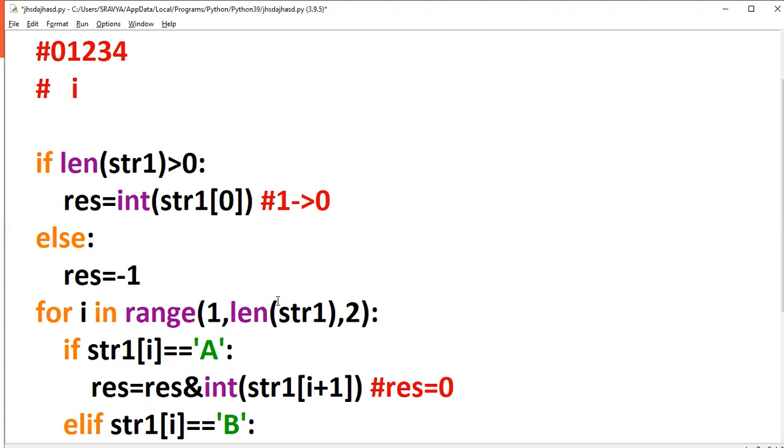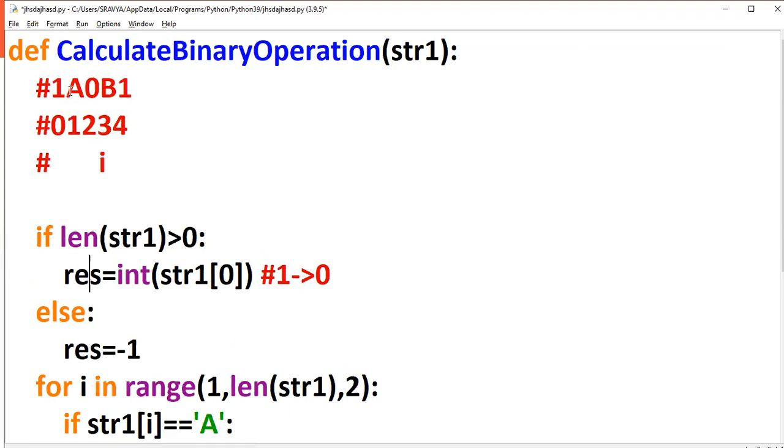Okay. Then what? I plus plus. I will move 2 steps forward. I was at 1. Now I will move 1 step. Again 2 steps. Means I is at 3. What is the character at index 3? B. So right now I is B.